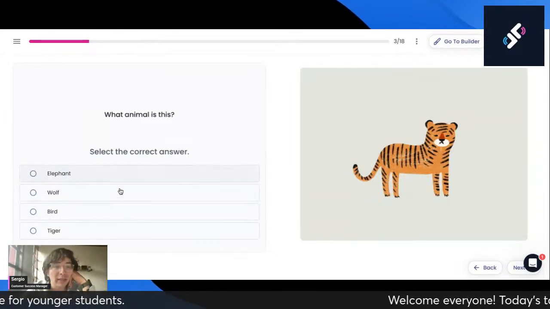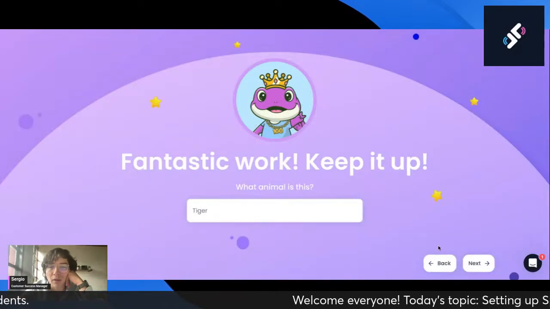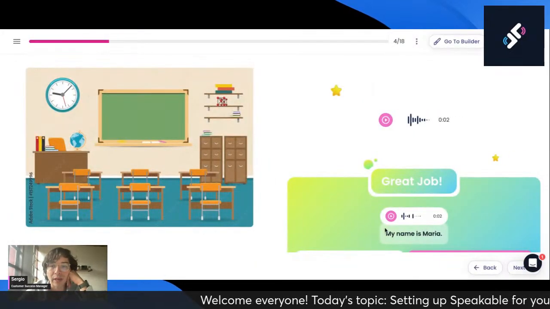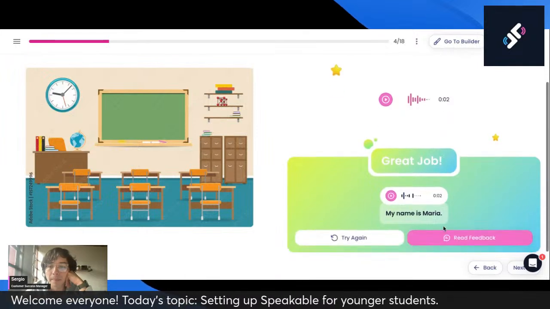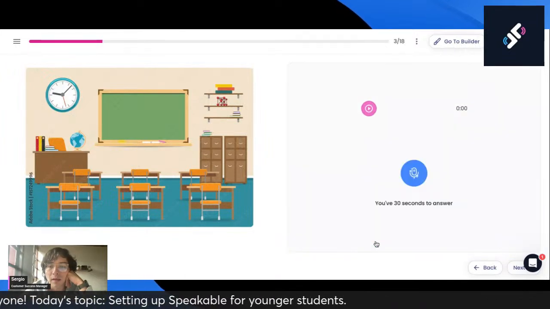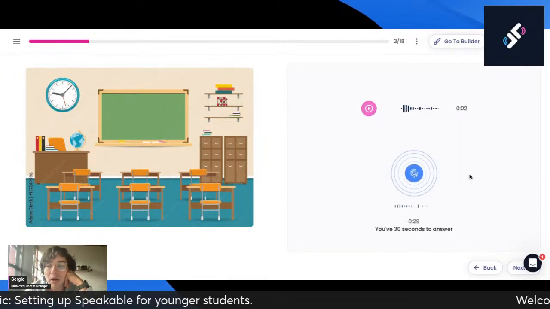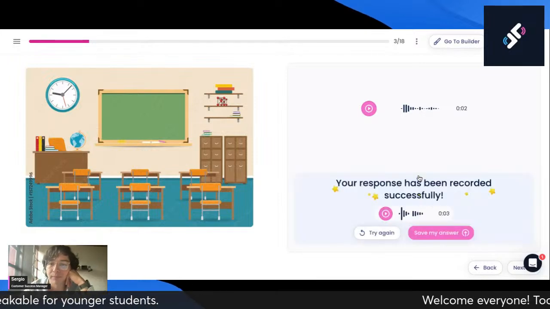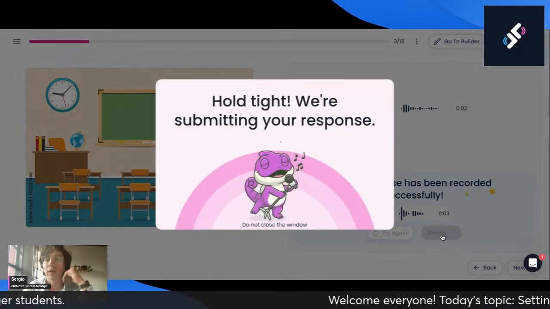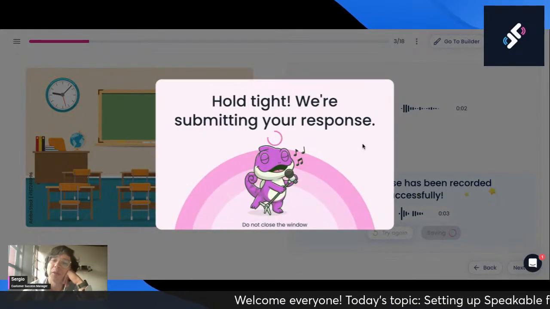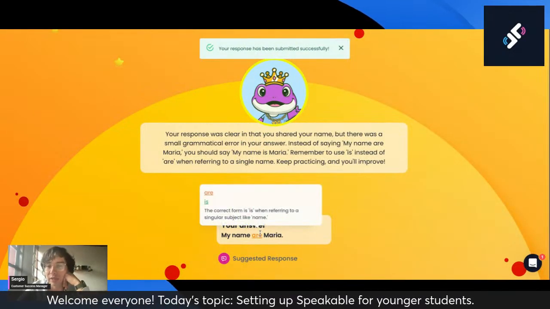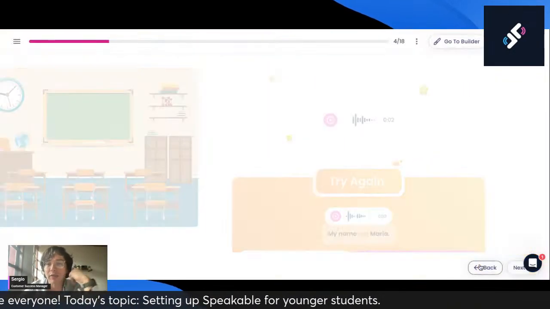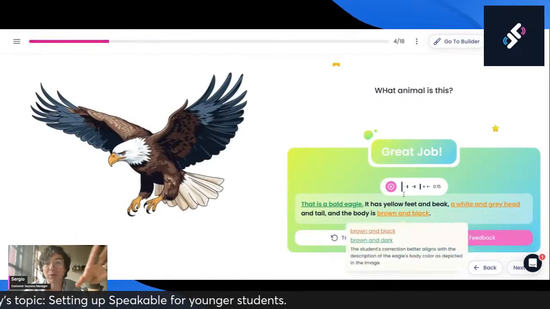So what animal is this? A tiger. Let's answer incorrectly to this one. What is your name? My name are Maria. Yeah, so I didn't show you what happened. I know I did show you, but what happens when the student's answer is incorrect is they will see the correction there. Anyway, so this is what your students' experience would be.